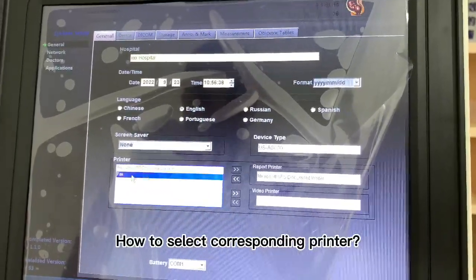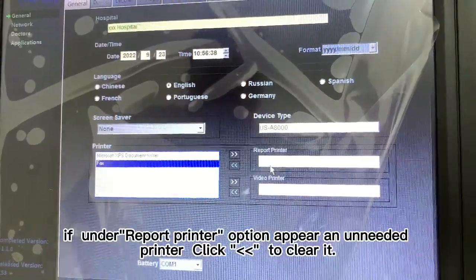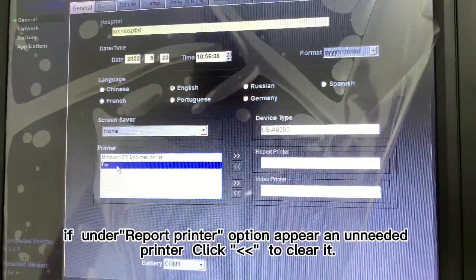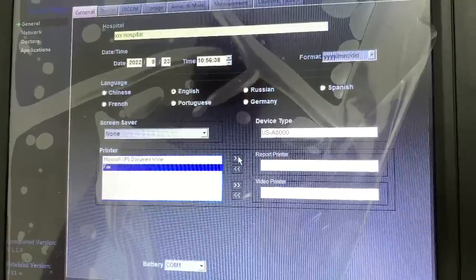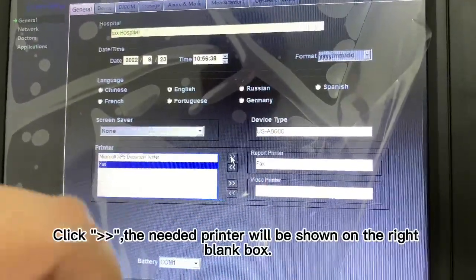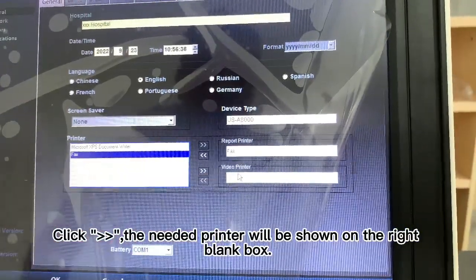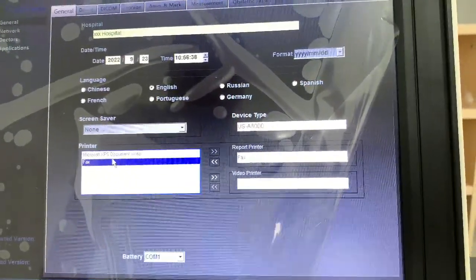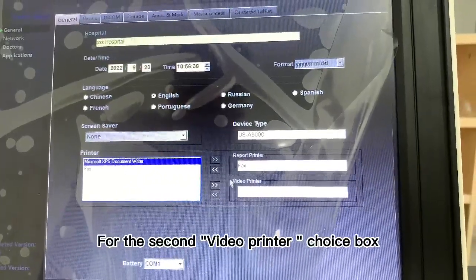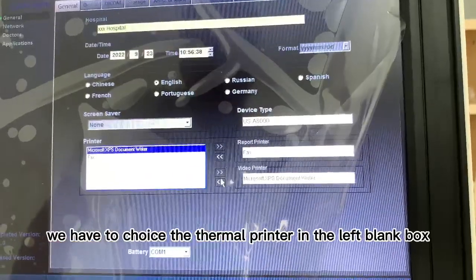How to select the corresponding printer? If an unneeded printer appears under the Report Printer option, click to clear it. Click the needed printer in the left blank box. Click, and the needed printer will be shown in the right blank box. For the second, the video printer choice box, we have to choose the thermal printer in the left blank box.